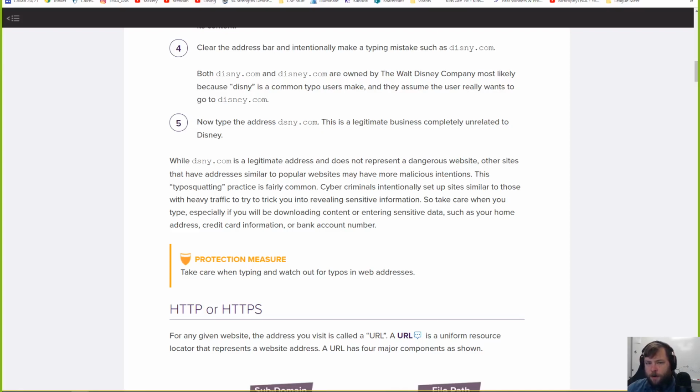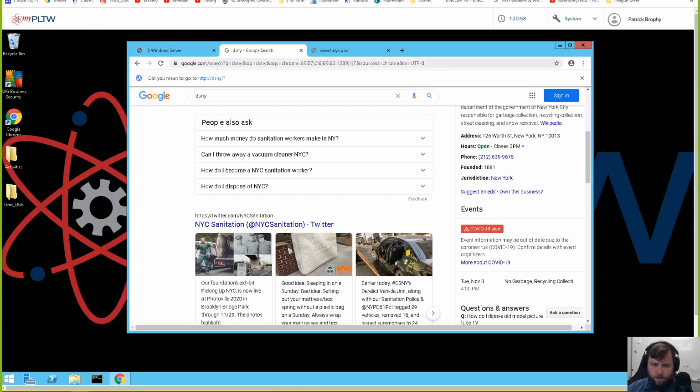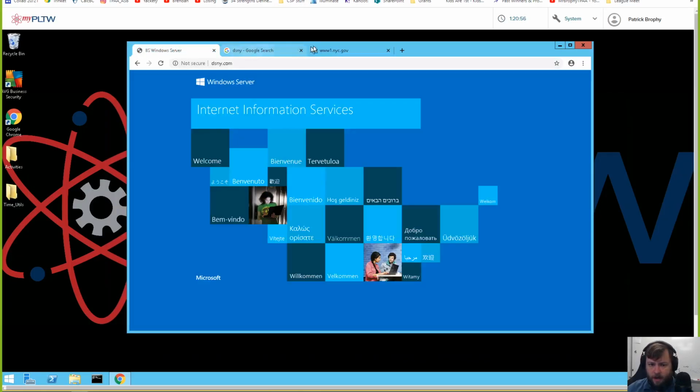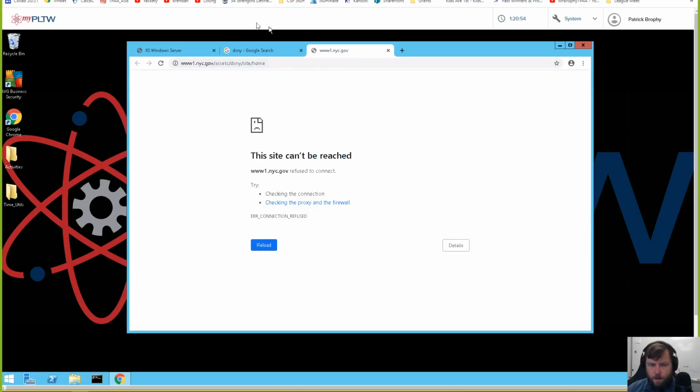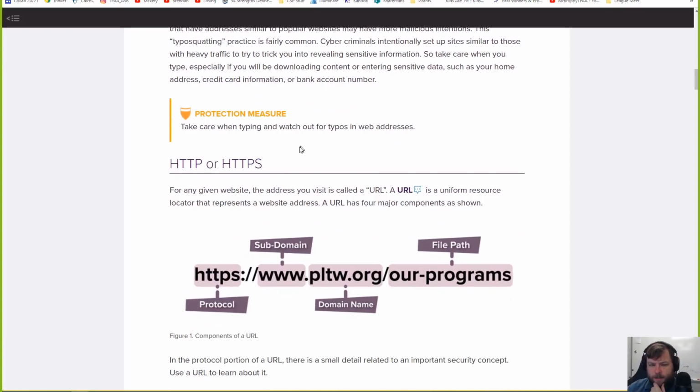Always check the address bar up here. When you're going to a website, like if I want to go to Disney.com, make sure it's still going to Disney.com. It doesn't get redirected someplace weird. All right, so watch that stuff.